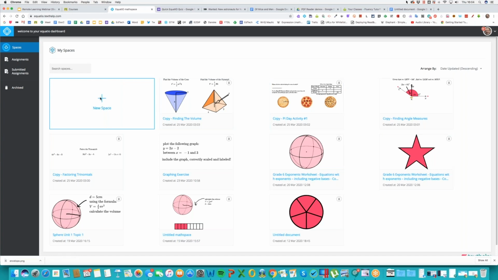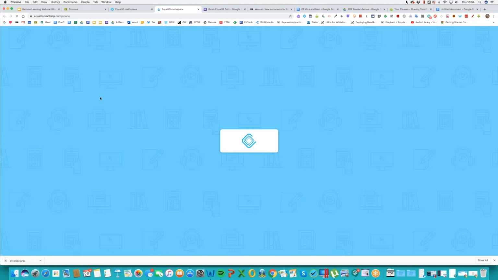So all I'm going to do is jump into new space at this point. Now, if it's your first time using it, it may well ask you to log in. For me, I've already logged in ahead of today, so it's easy for me to do this. I just get a blank space at this point in time. I just want to ask my students a very simple question.